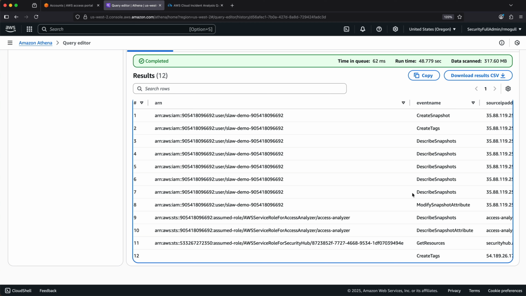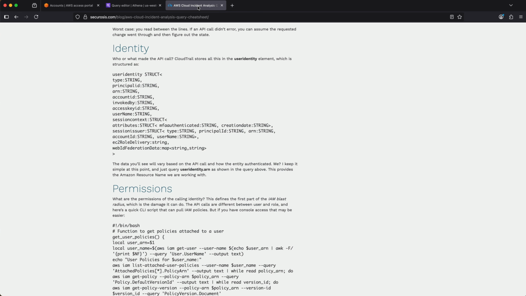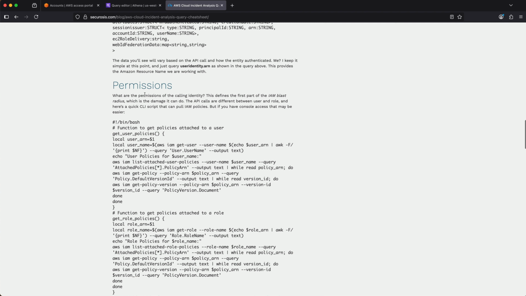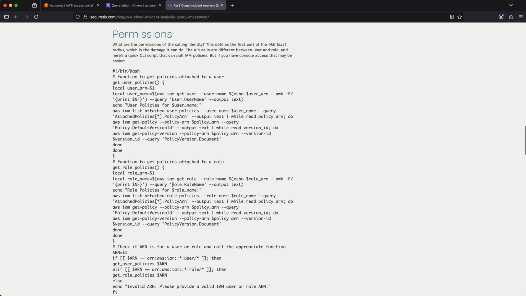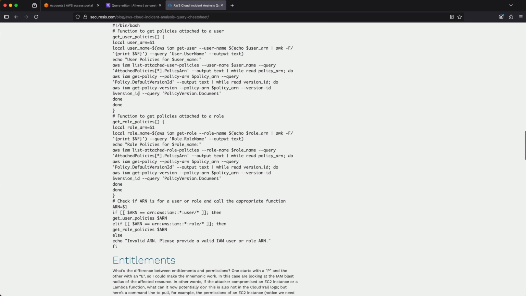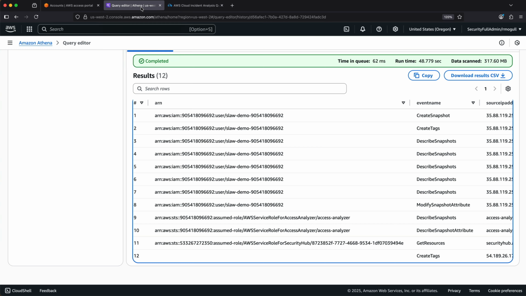Because remember that I went ahead and reversed the change that occurred. So creating the snapshot and going through it. Let's look at some of our other queries here. Now, the next thing I want to do is check what are the permissions of the calling identity? I've got some queries and things that can be done. You can read the blog post, but we're going to do this another way.